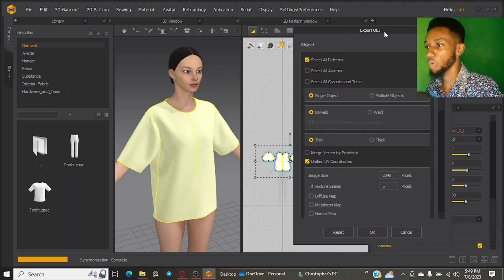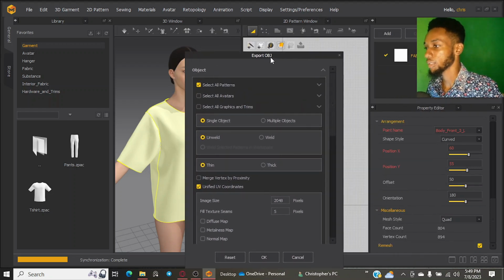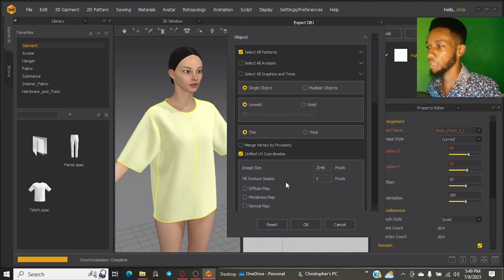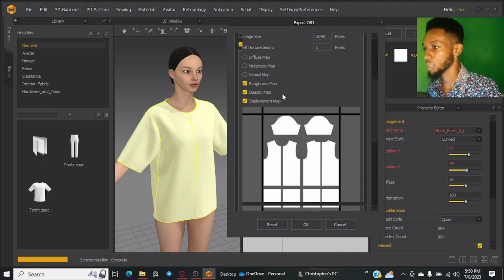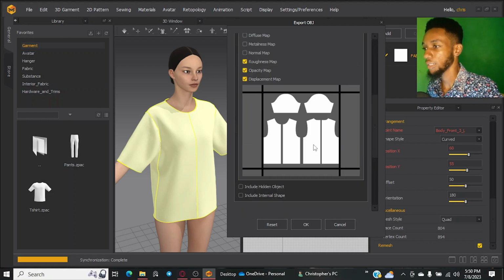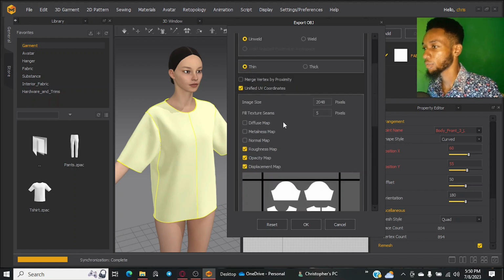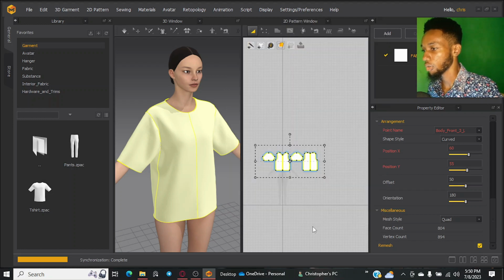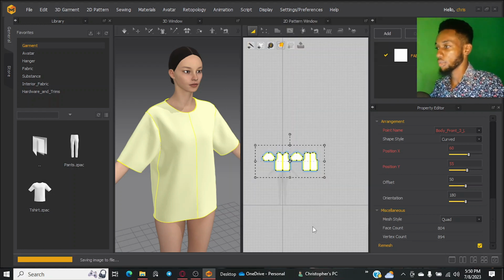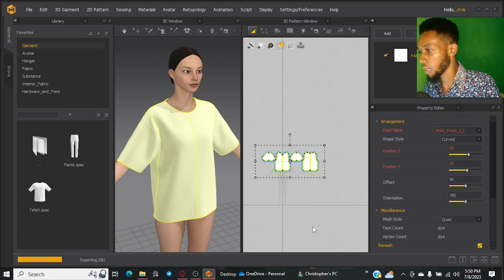So you get a panel where you have to select a couple of things, check a couple of boxes, and insert some parameters. Select all patterns: yes. Select all avatar: we don't need the avatar. Select all graphics: no, we don't need that, and we need it in a single object, not multiple objects. Then we need a UV as well for the placement of our mockup or our image. So everything is set, and now let's click on OK. All right, so Marvelous is going to export the shades for us.